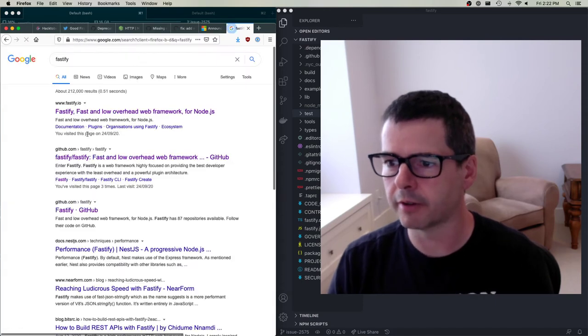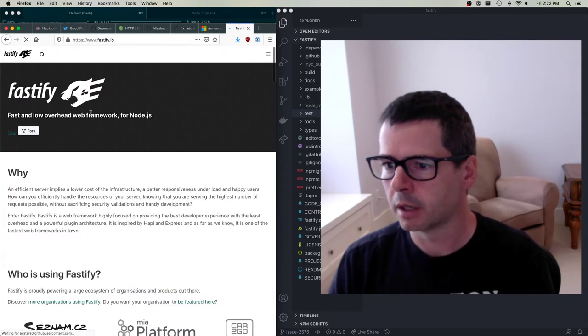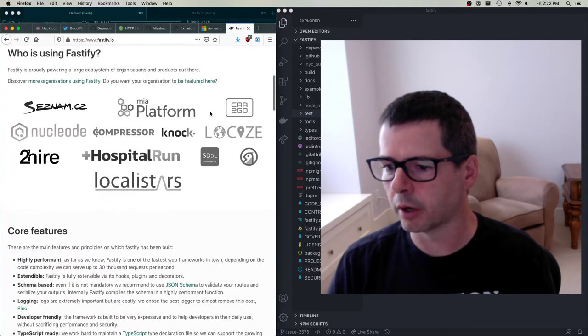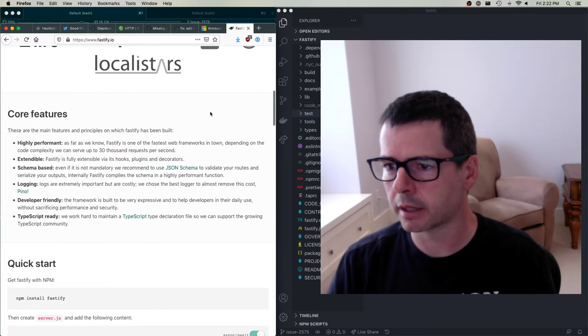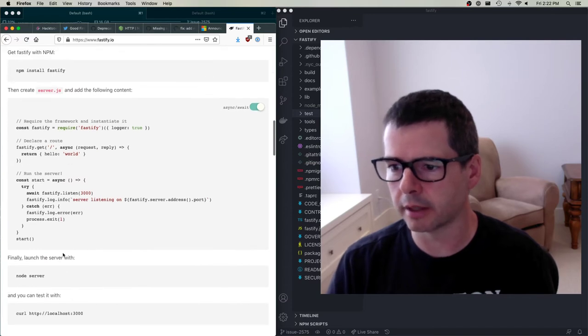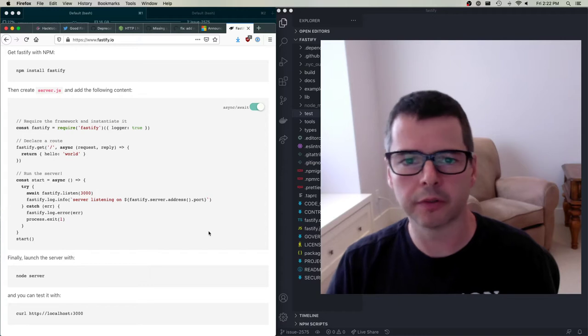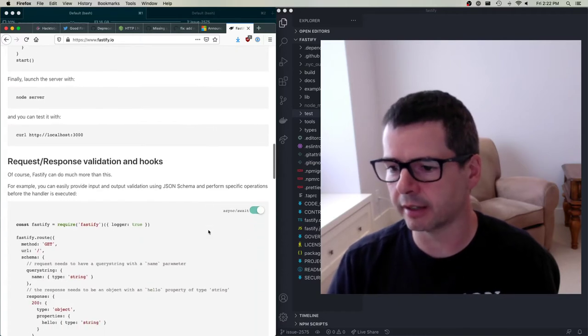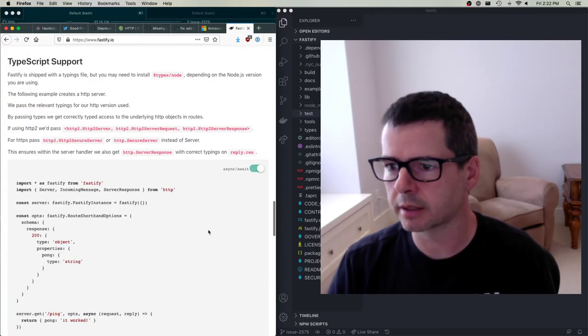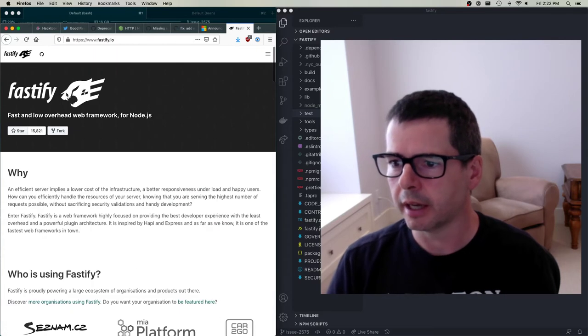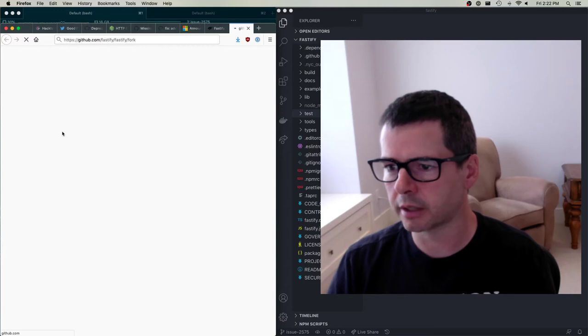If we go look up Fastify, this is the website for it, and you write code that looks like this. You define your routes. Again, it feels kind of like Express in a lot of ways. Built-in support for TypeScript and things like this.